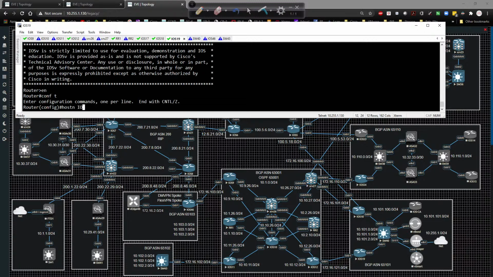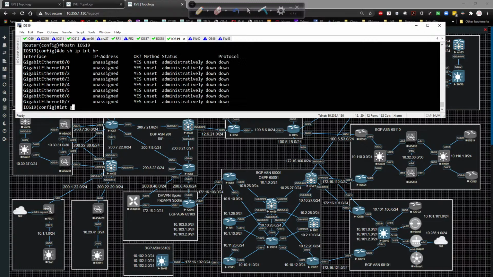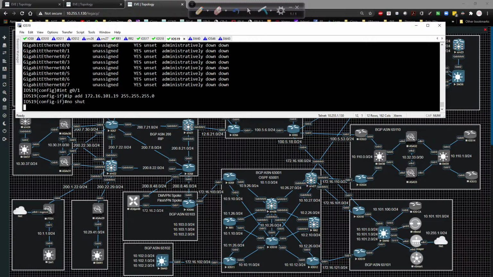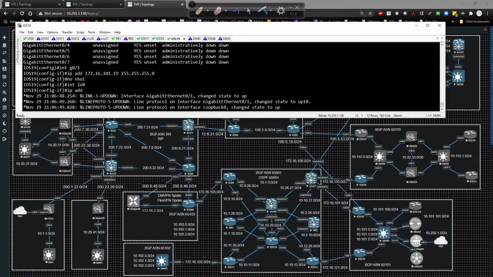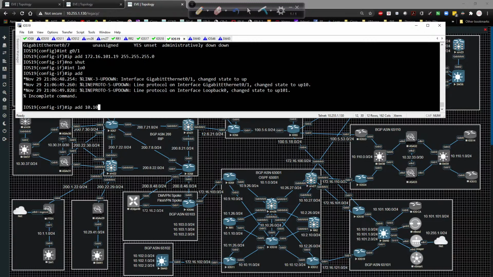Go up here, host name is going to be iOS 19, and then we'll do, I don't know if I actually ever configured him. I did not. So we'll type in interface gig 0/1, IP address here 172.16.101.19/24. No shut it, and then interface loopback 0, IP address of 10.101. What did I give 18? 10.101. Okay, that's right. 10.101.0. Let's see here, 19/32.